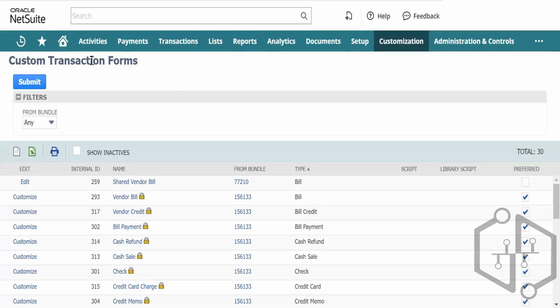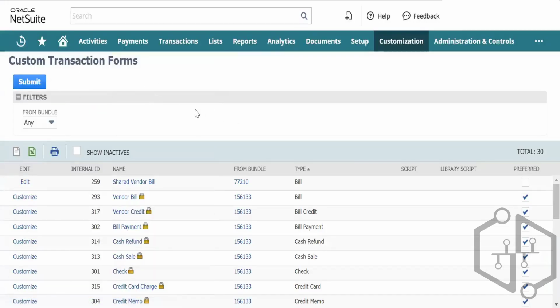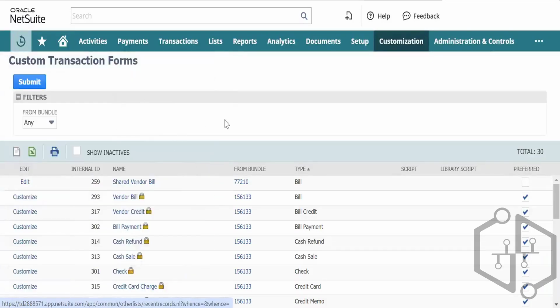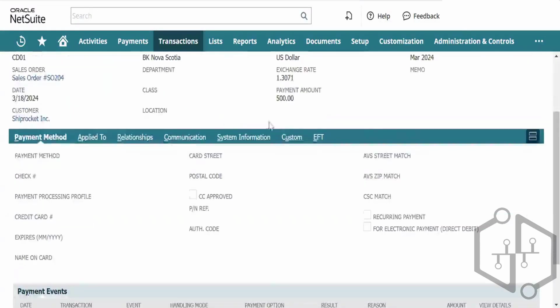Under this tab, this is the option where you can have all your recent records. If you are working on some transaction or record and you close it, and you want to quickly open it, you can just go there and open it. Once you log out, it will not show there.